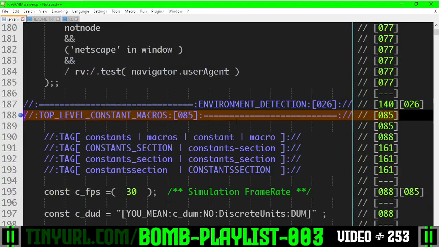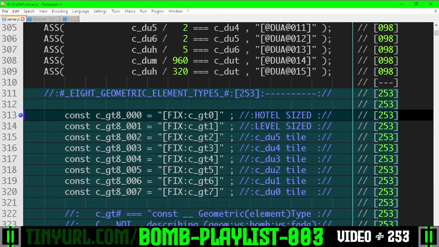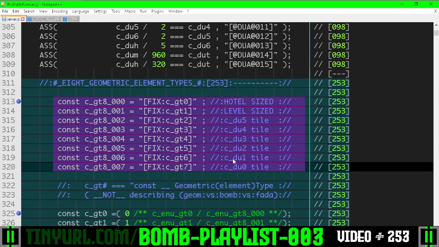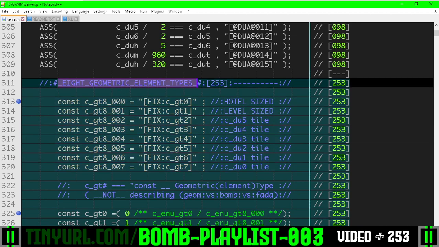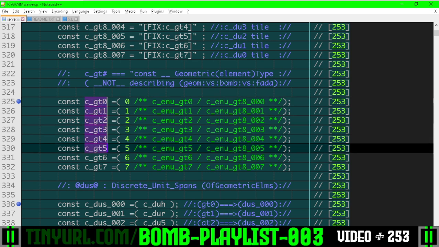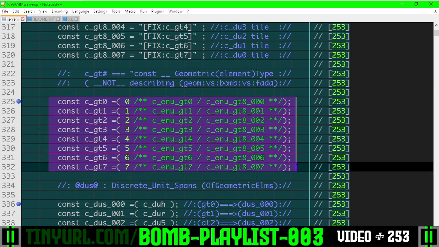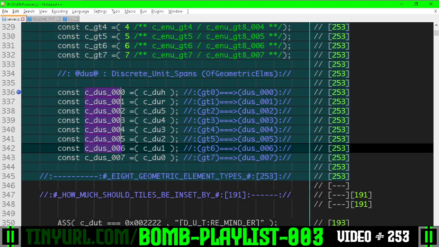253, let's go. Top level constants macros. We have these monkey wrench macros added in a 8 geometric elements type section. We have 8 geometric element types, 0 to 7. These are the enumerations, which are going to be paired with these discrete unit spans.